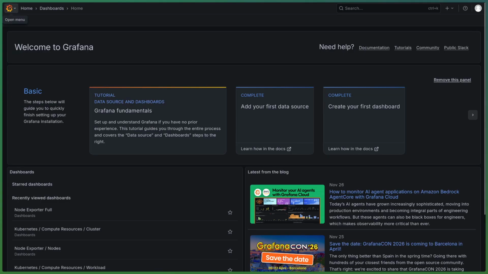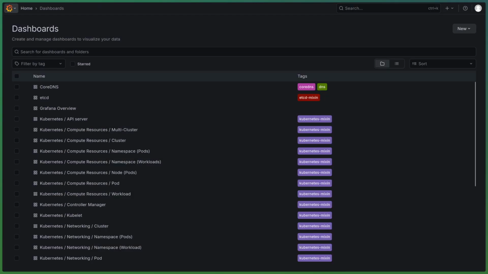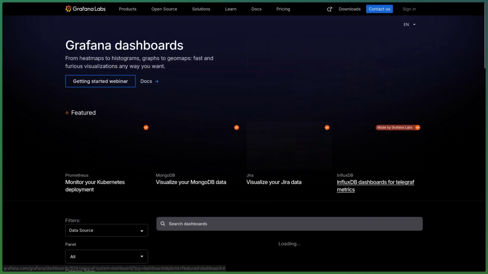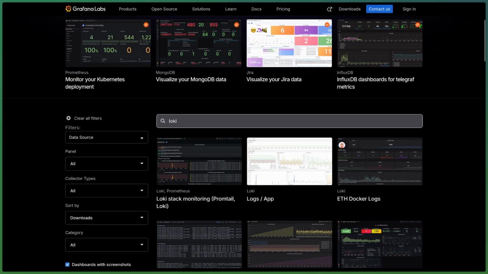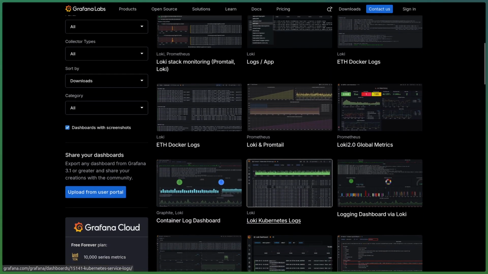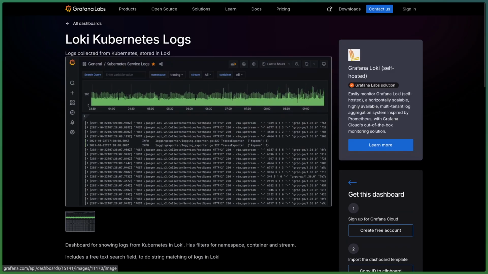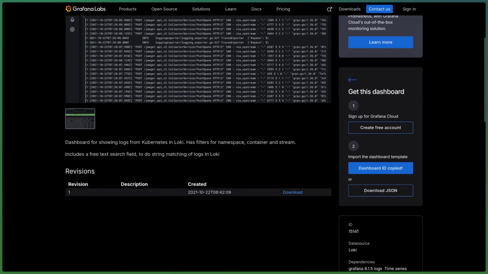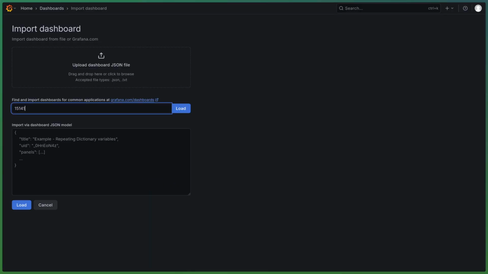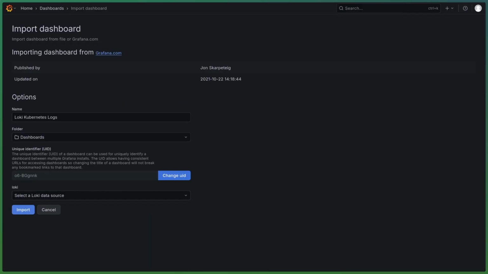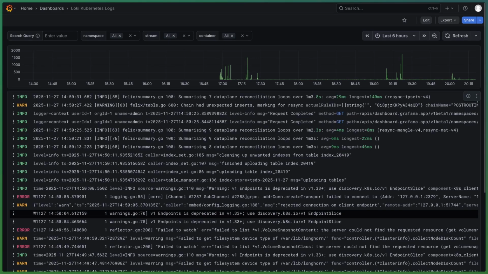We can go back and also create one for Loki. Let's create a new dashboard. You can go to grafana.com. Let's go back again and search for Loki. And I'm going to add the Loki Kubernetes logs dashboard. Let me copy the ID to the clipboard. Let me head back and import the dashboard. Let's click on load and select the data source, in this case Loki, and I will call it Loki Kubernetes logs and click on import.